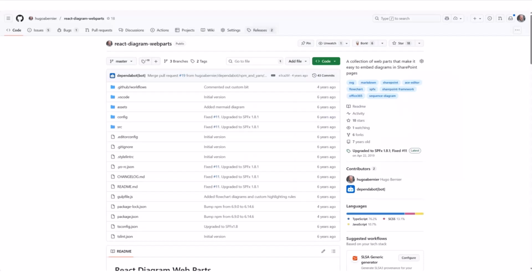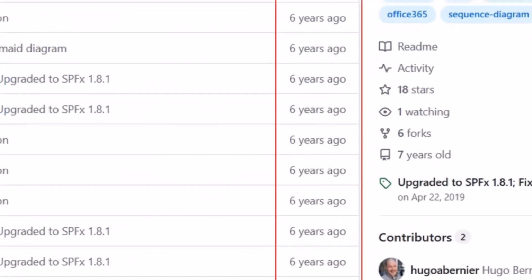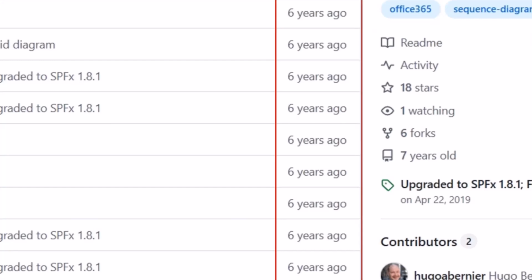So this web part that I'm going to demo, I have to admit, I'm very selfish. I built it 6 years ago, and it's a series of web parts that I will talk to you about. I put them in GitHub, but I never shared them as part of the PnP repository. I will be fixing that after this call.